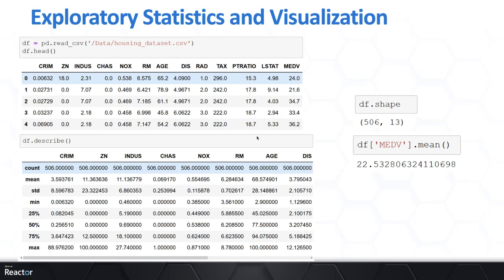So the idea is you would expect to see neighborhoods with higher levels of crime maybe have lower median values. Neighborhoods that have better schools might see higher median values. And I'm not suggesting that's the way it should be. I'm just saying that's what we might expect to see in some realistic data sets.